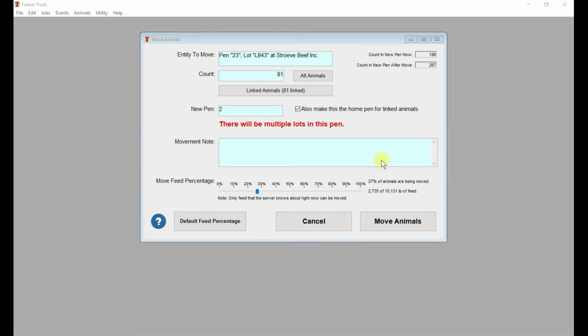One other thing to make note of is this checkbox here: also make this the home pen for linked animals. If you're moving an animal to the sick pen, you probably don't want this checked off. But in this case, because we are moving it to the new pen and we want this to be their home pen, we're just going to leave that selected. If there's a movement note, for example why you're moving them or anything that should be added, you're going to want to add that here.